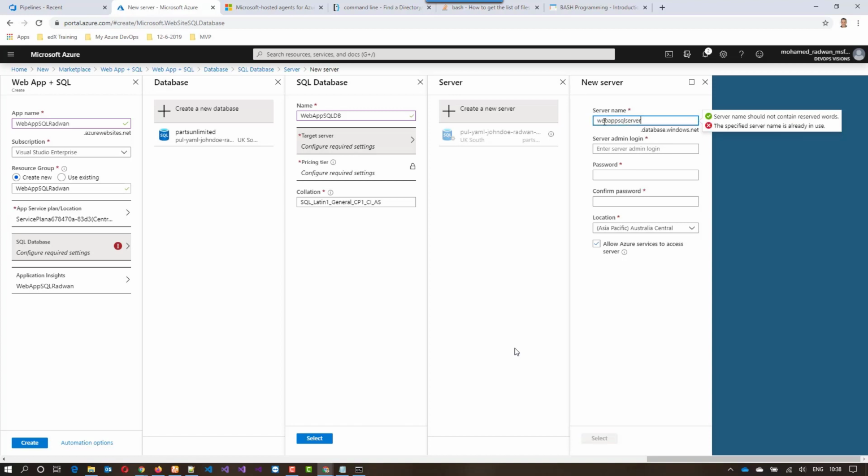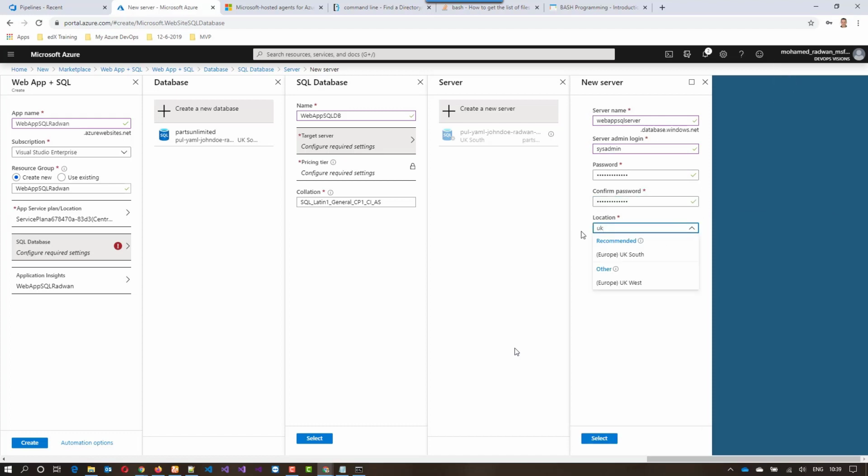Then for configuring the settings, I will create new SQL Server on Azure, and here is the name of the SQL Server. And then just put the username and password for the SQL. I can put any username and password. This will be used in the connection string in the web app. Later, we will see that. And here I will change the location. Let's choose the UK South.